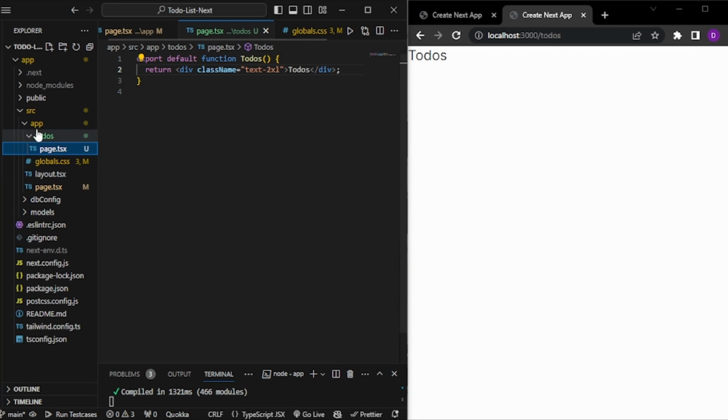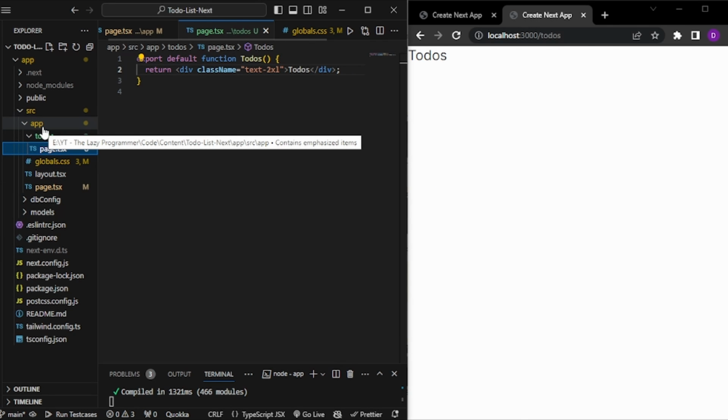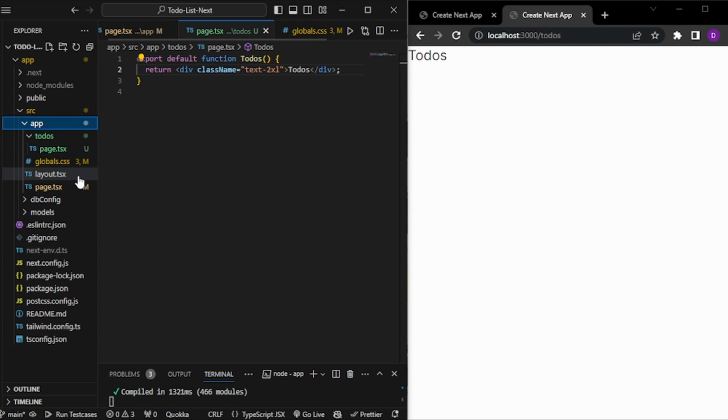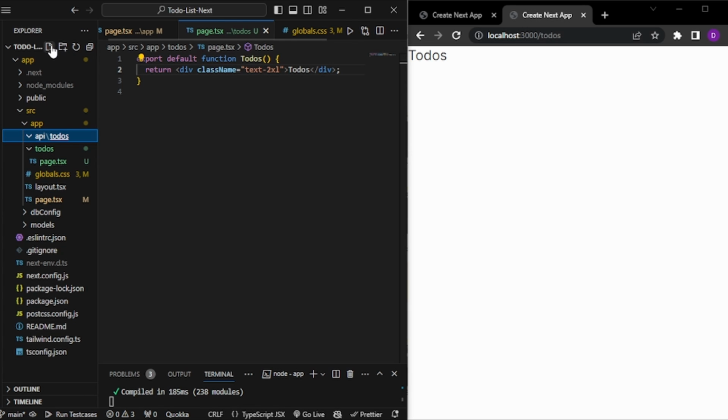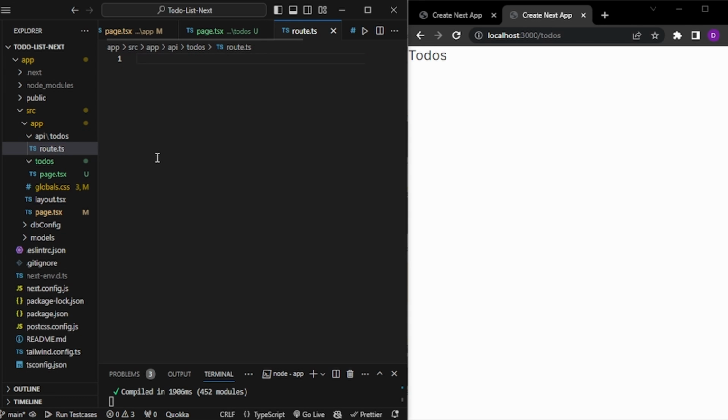So that's all regarding the front end. Now for the back end, I have to create some backend routes. So how can I do that? Inside my app, now I will create another folder. I will name it API. And inside the API, I will create another folder. I will name it to-dos once again. And inside the to-dos, this time, I will create one route.ts file. And this will be our backend.